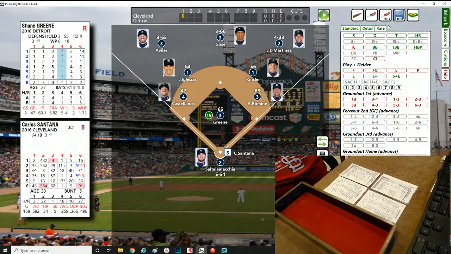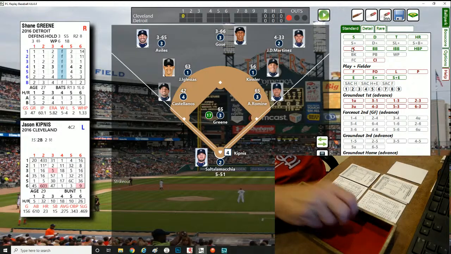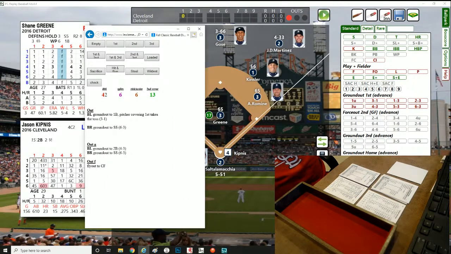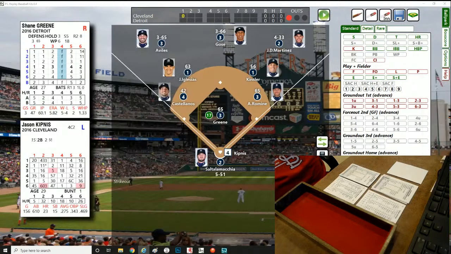All right, so Shane Green, the right-hander, against Carlos Santana for the Indians. He rolled a 14. 14 is a strikeout. That was pretty simple, pretty easy. I'm actually using, let's see if I can bring this over so you guys can see, I'm going to be using the Lewis Research Center to get our play results. So that should speed things along, hopefully. All right. That was a strikeout. Obviously, I don't need to look at that.